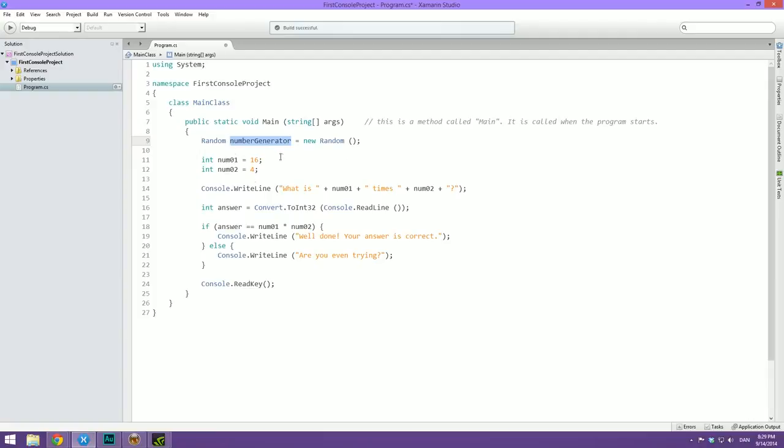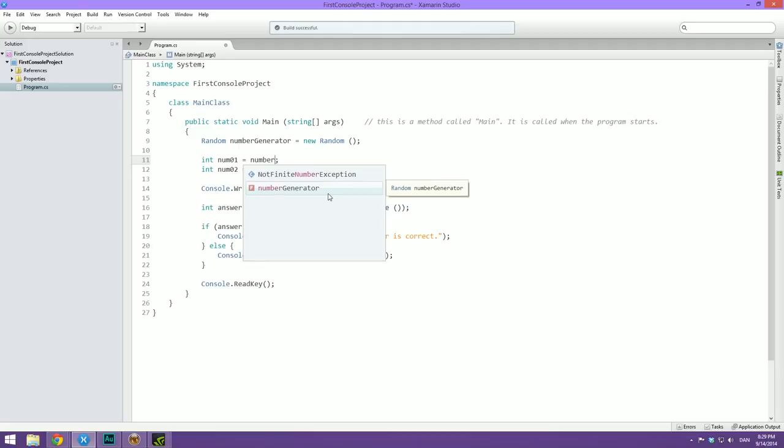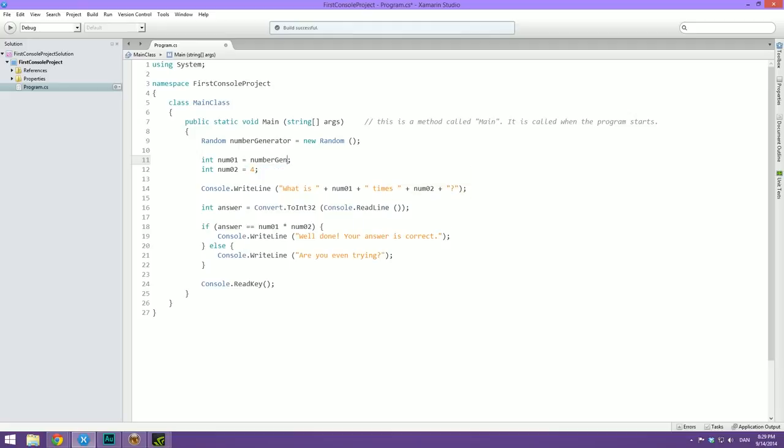So let me just show you what you can do with this. If you don't quite understand what this line does, it's completely okay. But you can actually do some pretty fun things with it, no matter if you understand it or not. So let's, instead of writing 16 here, let's write numberGenerator.Next.